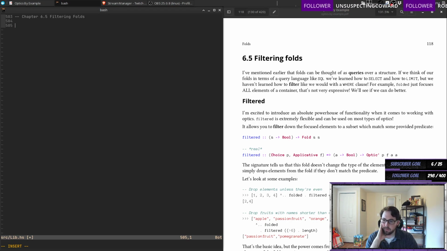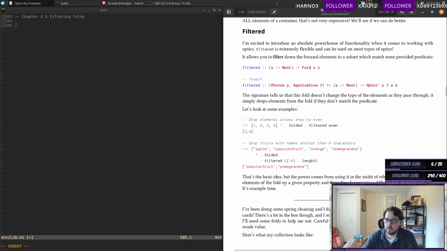Filtered. It's extremely flexible, can be used on most types of optics. It allows you to filter down the focused elements to a subset which match some provided predicate. Very cool. The signature tells us the fold doesn't change the type of the elements as they pass through, it simply drops elements from the fold if they don't match the predicate. So let's get some examples.